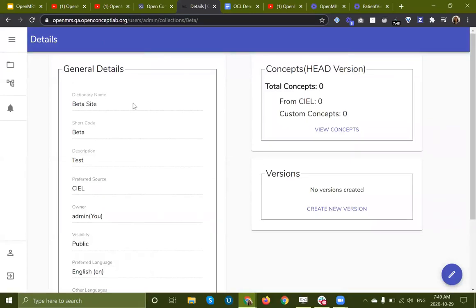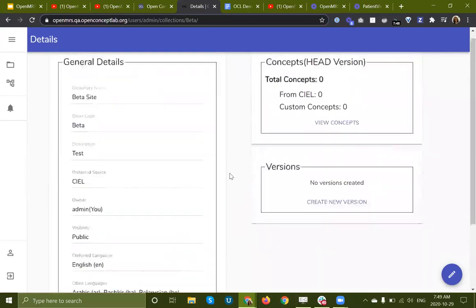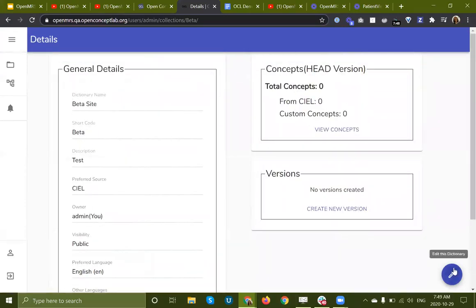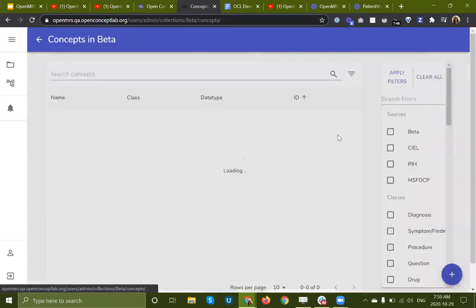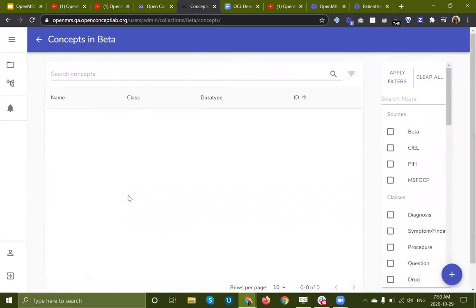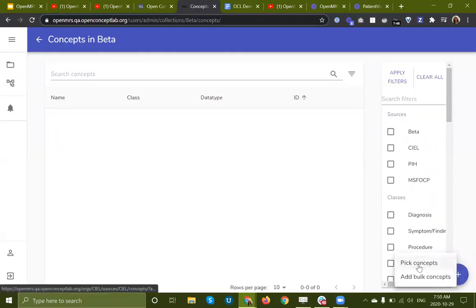So now I can see all of the details of the dictionary that I have created here. I can edit these details that I just created if I choose to, but what I want to do right now is look at all the concepts that I have. So I'm going to view my concepts, and as you can see, I currently don't have any. Well, let's change that. I would like to add some concepts that I've already got in mind. I'm going to import an existing concept, and I'm going to add bulk ones.